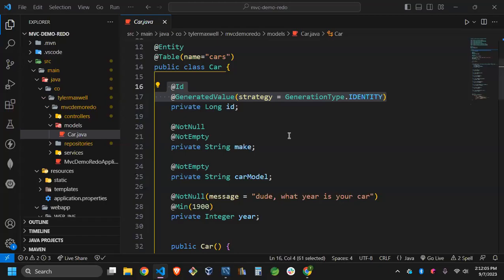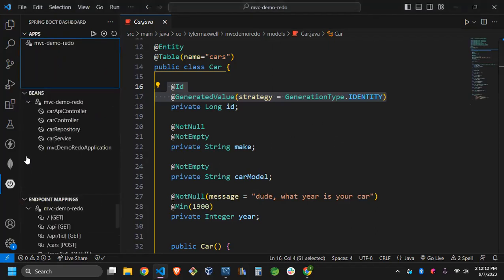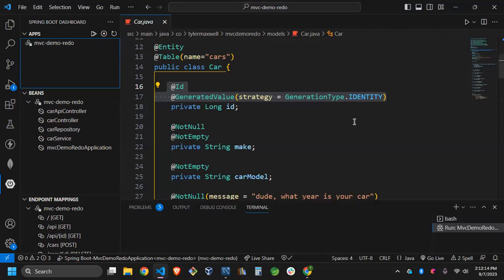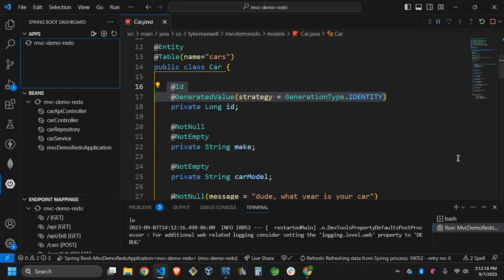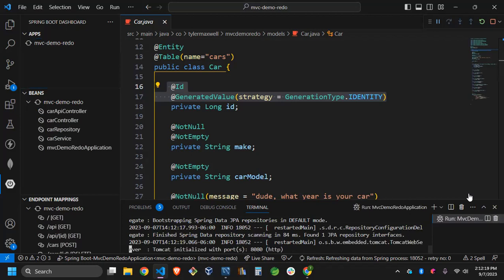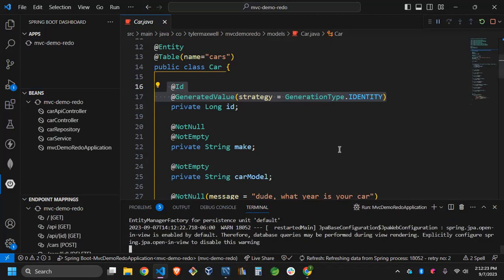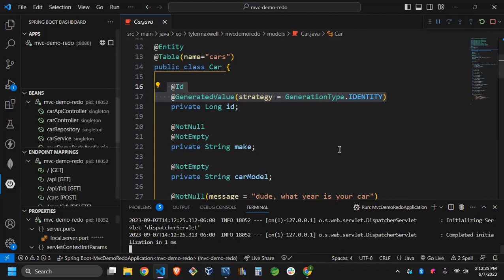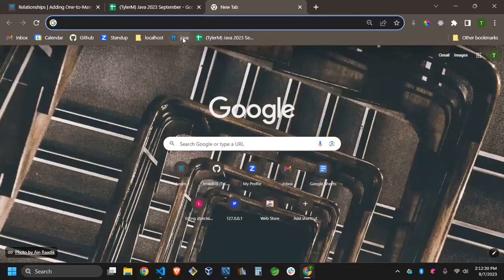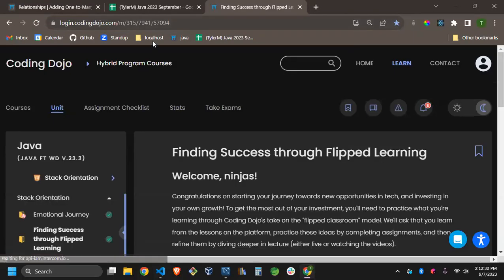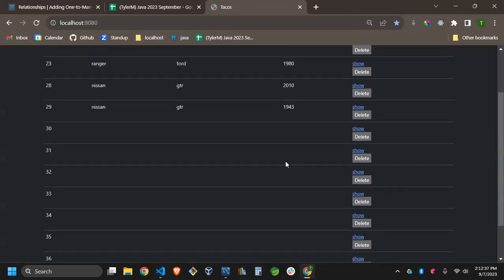All right, so I want to add drivers. So let me fire it up. Okay, fingers crossed. Looks like it's going to run. Let's go to localhost. Oops, not there. Close 8080. So here's our application so far.